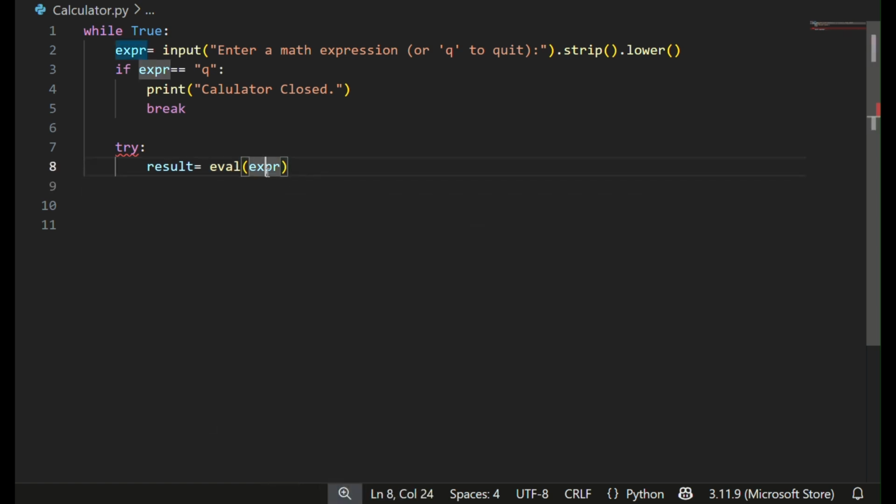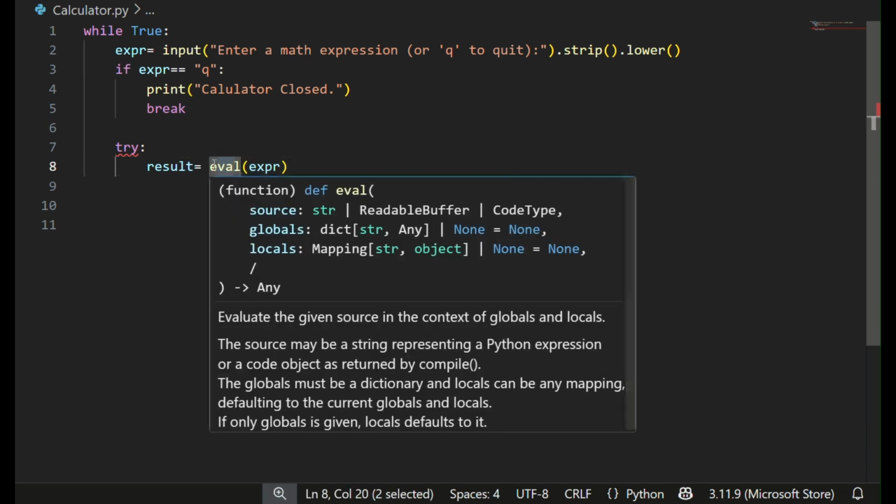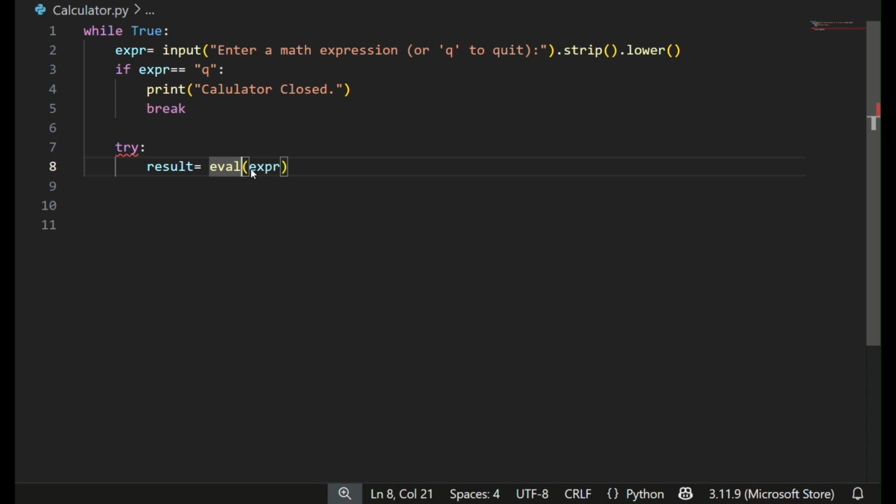So now I should tell you one thing, that this eval is very, very dangerous. How? This is because if I write something like os.remove, something like that, I do not know the whole command, but if I write something other than an expression, it will execute it. If I write this command, it will erase the OS of the computer with no warning, nothing, just closed. So this eval is very dangerous.